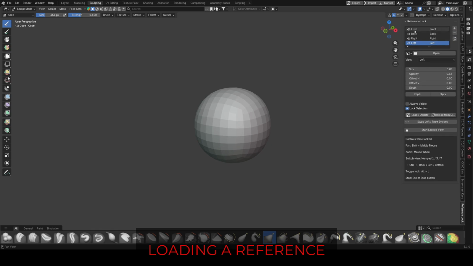Okay, so we have our reference slots open. Now we got to occupy them with images. Hit open. Scroll to your images. All right, so now I got all images loaded in. Now I just gotta make sure the images are in the correct slot. So for our front view, go front.